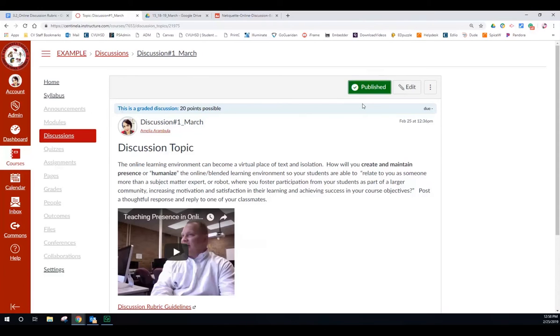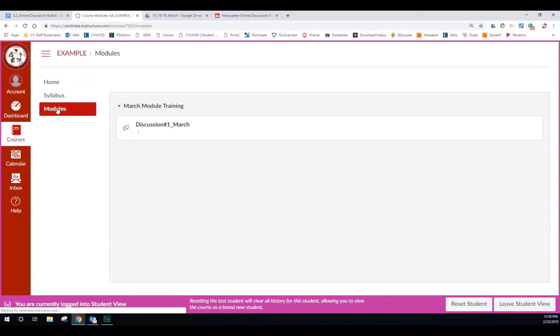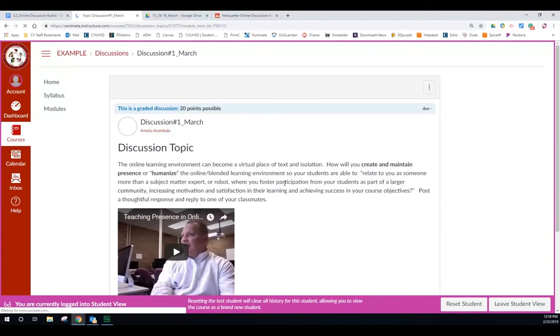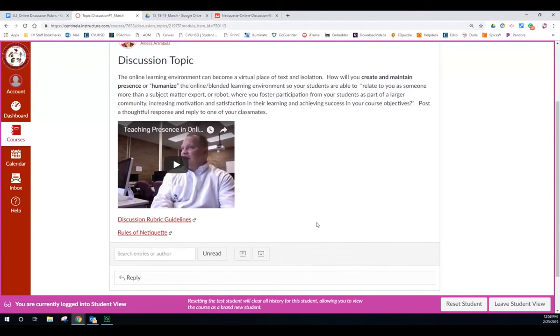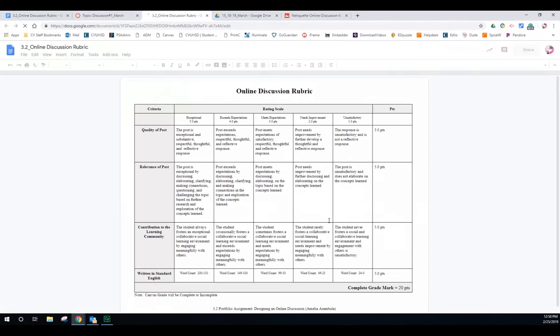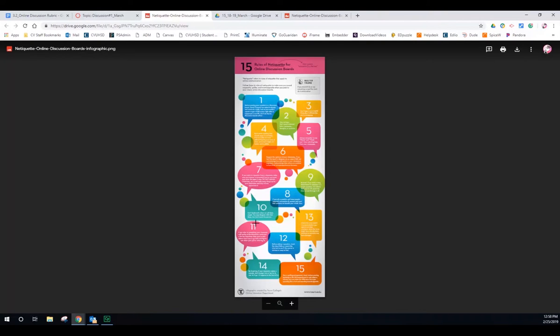If I go back to modules, I also need to publish the module for students to be able to access that discussion. In Student View, you can see the discussion for March, and you can also see that it has all the elements that I have included for my discussion forum. I also have the rubric, which the students can refer to, and I also have the rules of netiquette as a reminder on how to behave online when they are responding, replying, and communicating with other students online.